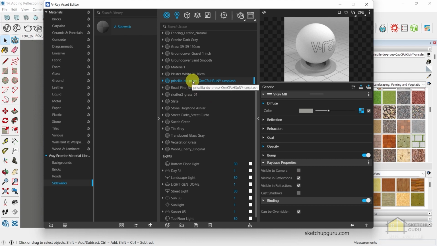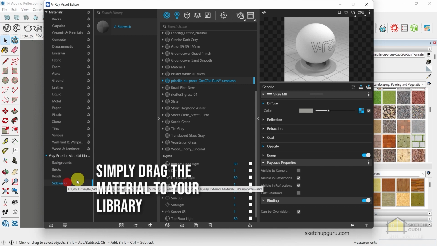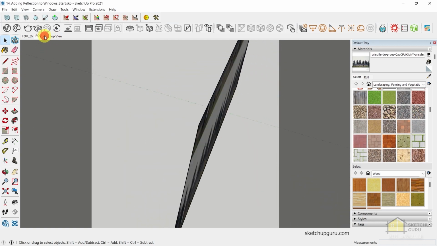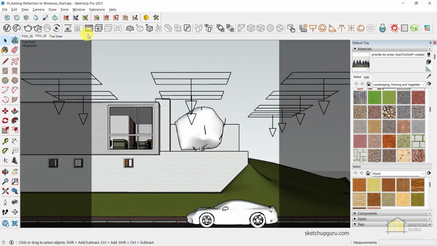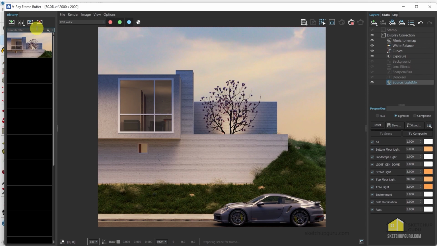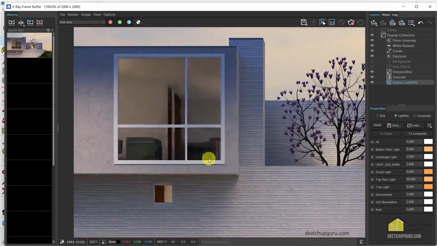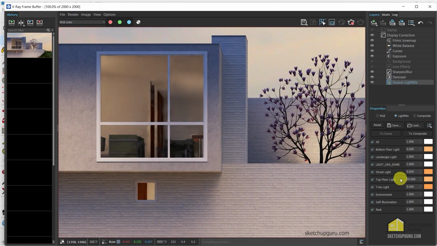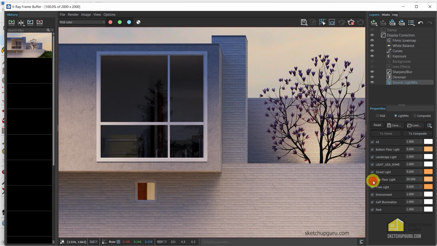And also if you like this background, you want to use it in the future, you can add it to your backgrounds here. So now we can test this out. So let's go to our front view again and then run an interactive render. You could see a bit amount of reflection. Let me just switch off the interior light. So you can see the reflection on the glass.